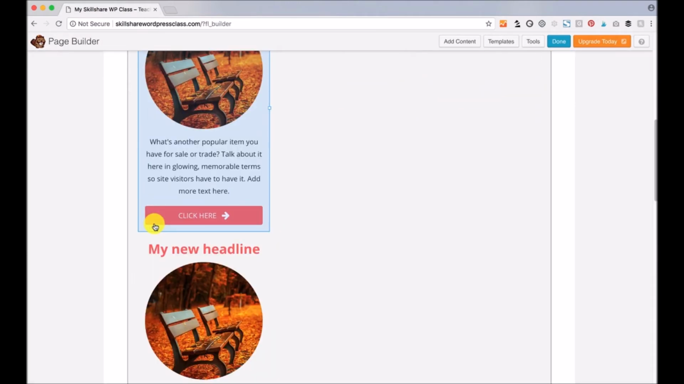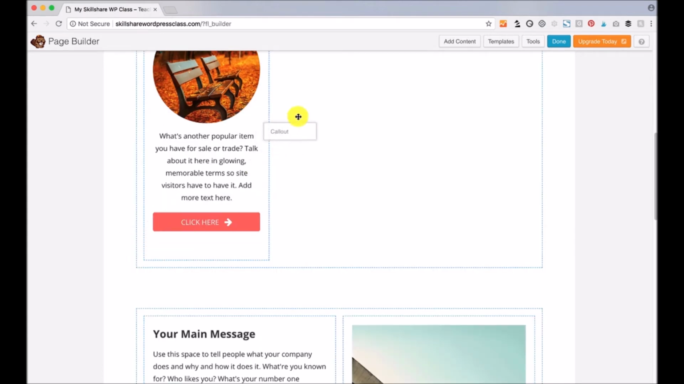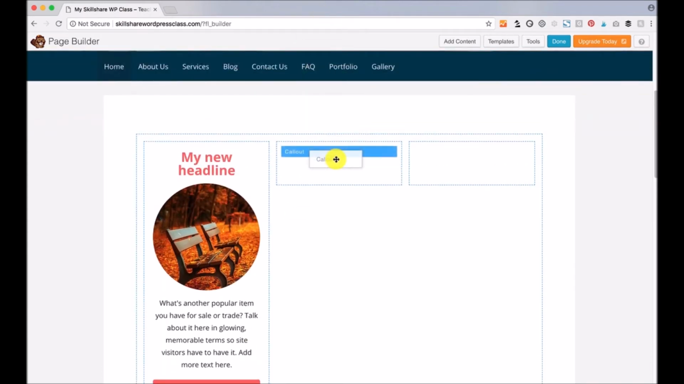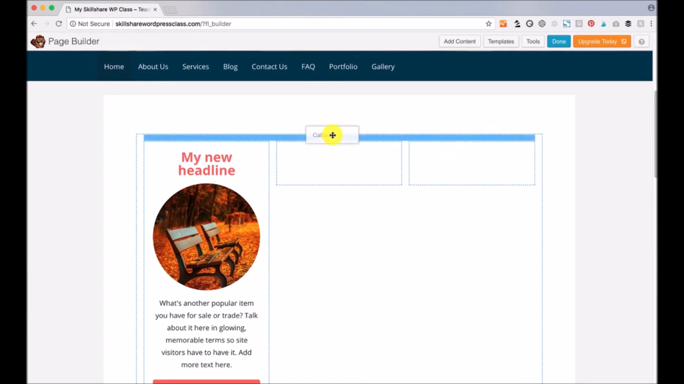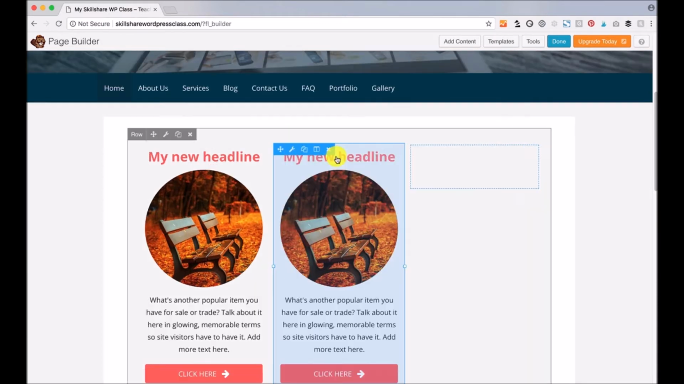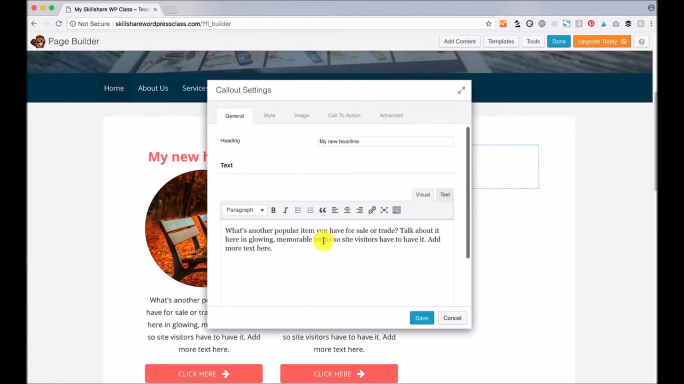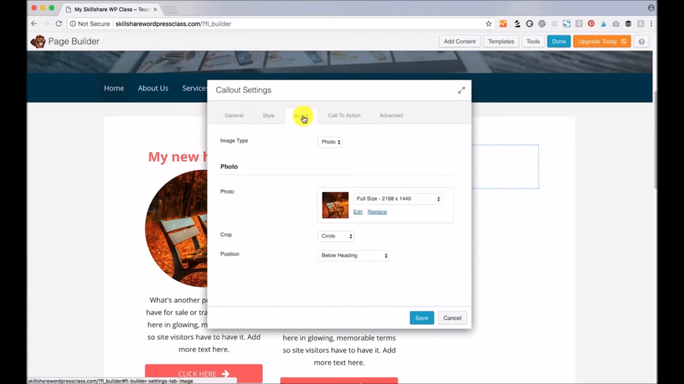And once I do that, it drops it down below, and I just grab this four-arrow icon to move it. I'm going to put it right here, and you see you get a blue bar wherever it's going to place it on the page, right? So I'm going to drop it into that box, and there we go. So now I have all the same settings. I can go into this wrench icon again, and I can change it as I need to with a different image.